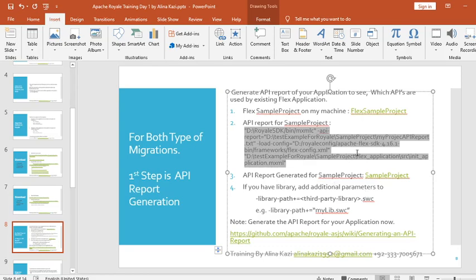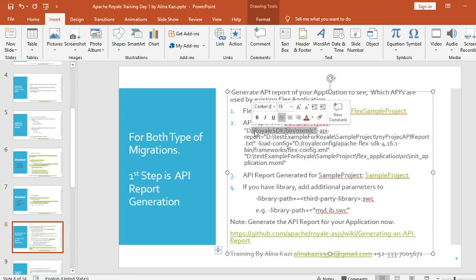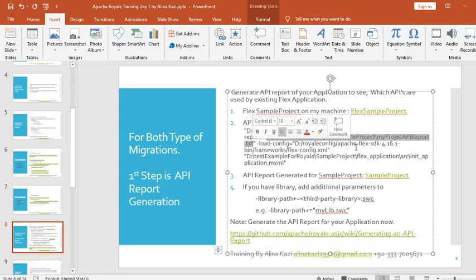I also have the binary distribution of Royale SDK placed on this path, and I have a project that I have placed on this path. This is the file name where the API report should be generated inside the project, my project API report.txt, and that's the load config, that is the Flex SDK. The distribution of Flex SDK I have placed on this path, and that's the main file name that the application contains basically.